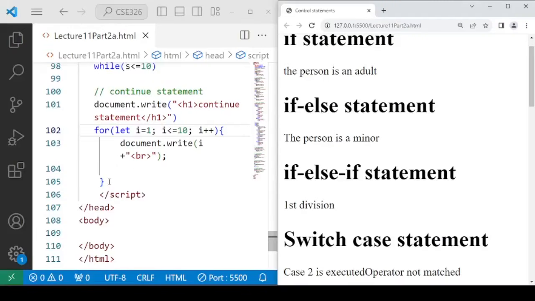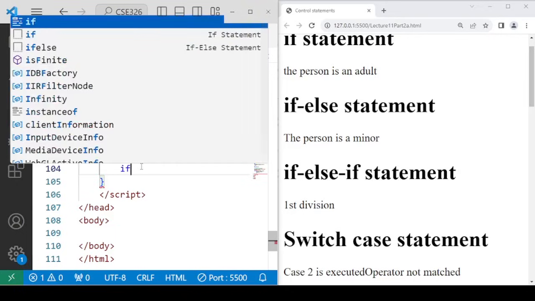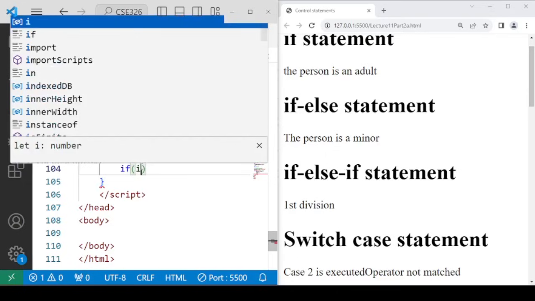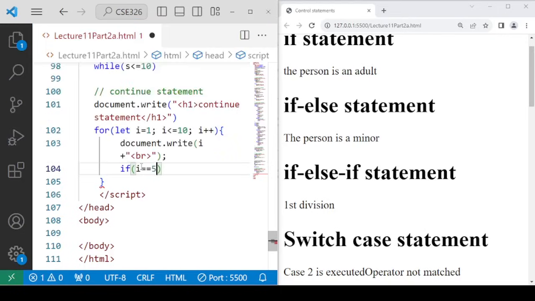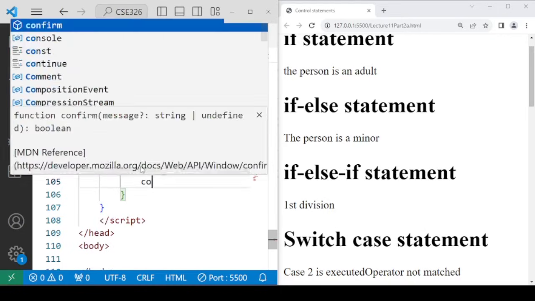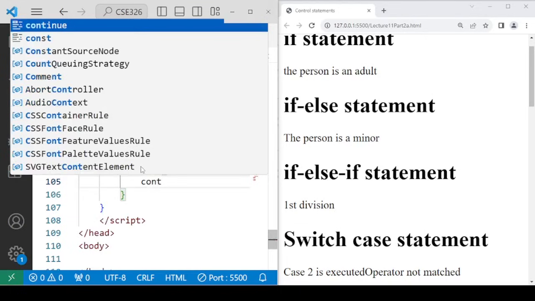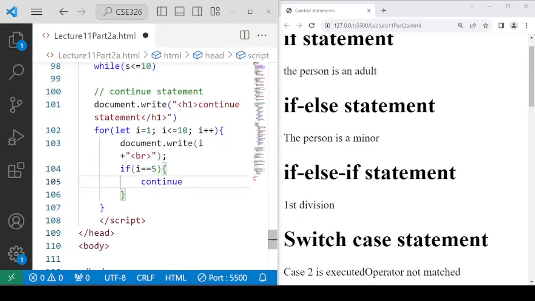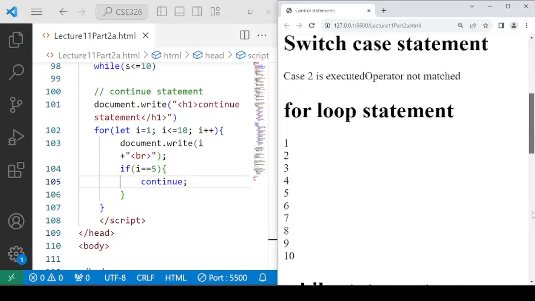Already we have the same example right now. Now what we are supposed to do is skip one particular value in this loop. For this we will put a condition: if i value is double equal to 5, then it has to continue. The meaning of continue is that it will skip that value, that is, it will skip 5 and start from 6. Let's check the result of this.